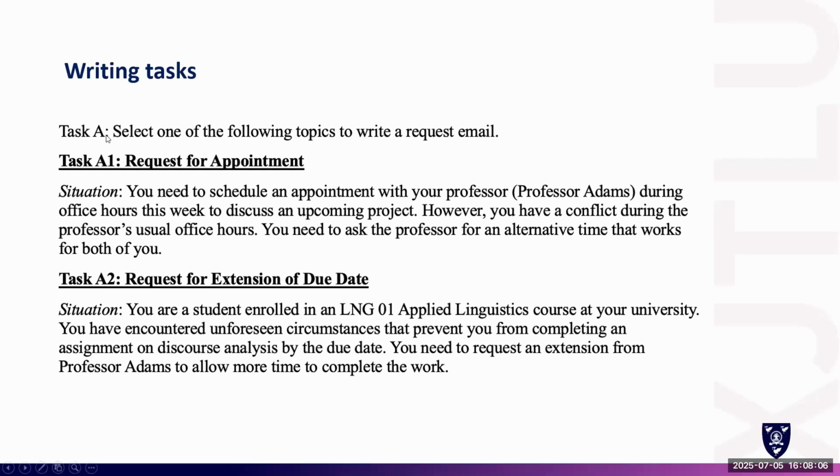For example, in task A, we give them a scenario and say that they will need to request an appointment. That is a very common topic students will deal with in the university. And in the second task in task A, they can request an extension of the due date. So students can choose which one they would like to select for the writing task.